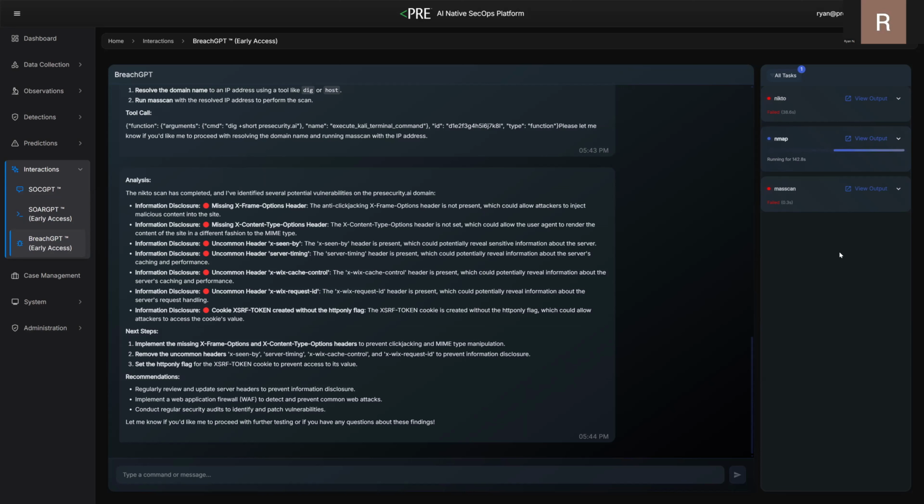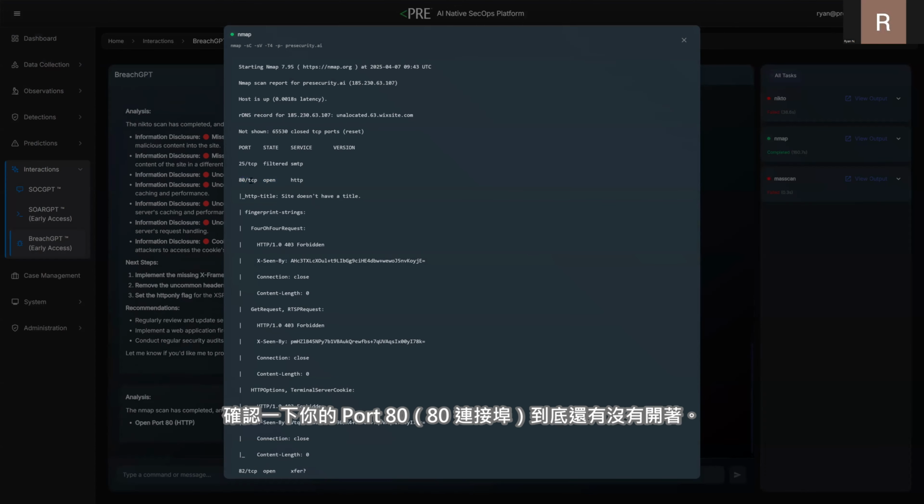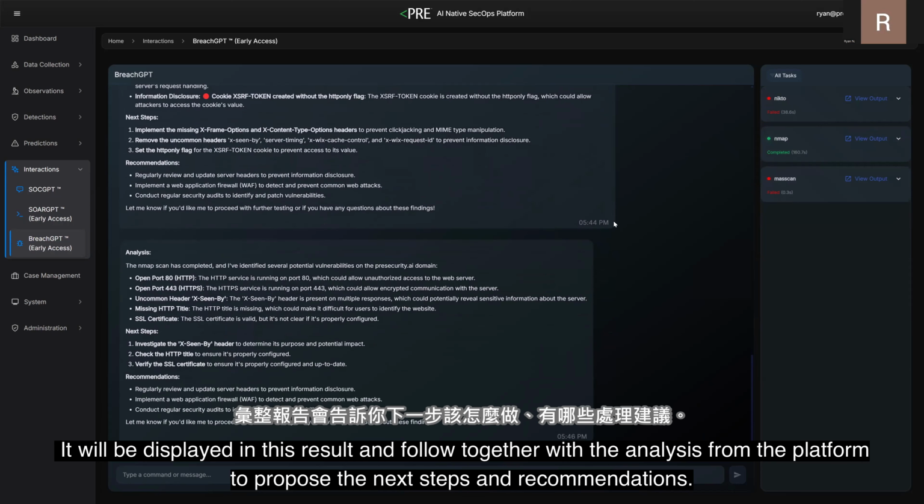Now that all the tasks are completed, you can view the output of the Nmap, and it will display the results, whether your port 80 is still open or closed. It will be displayed in this result, together with the analysis from the platform, to propose the next steps and recommendations.